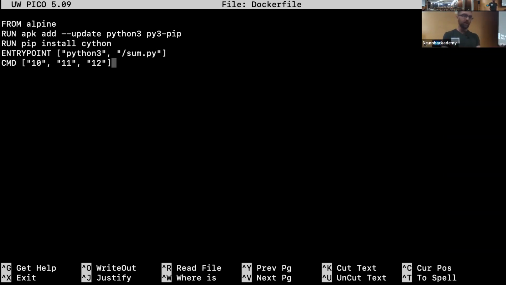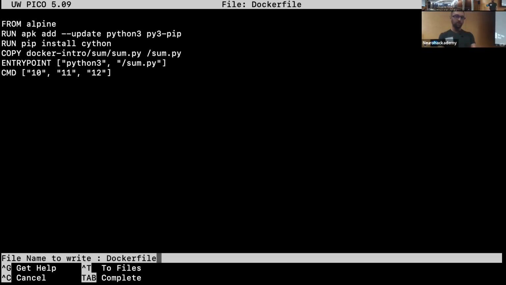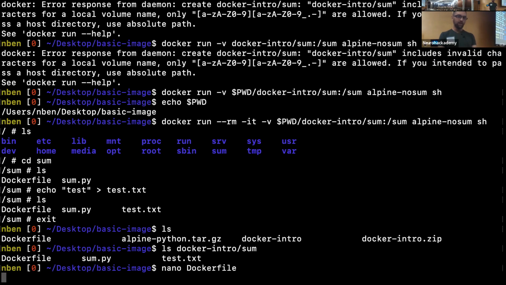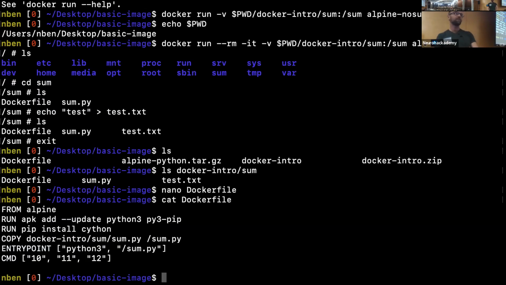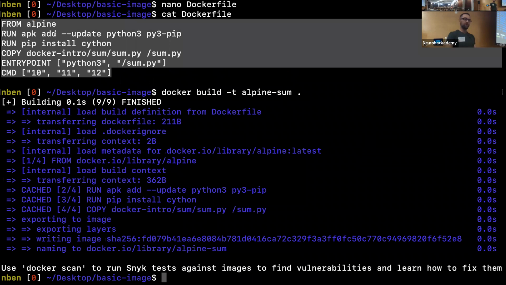So let's go ahead and re-add COPY docker-intro/sum/sum.py to /sum.py here. That's just so we always have the sum.py inside the Docker ready to run. So I'm going to write that out and exit out of here. Let me cat this so that anyone who's trying to copy all that down still has it there. I'm going to build this Docker. We'll call this alpine-sum again. Okay, hopefully you can still see this if you need to be copying.